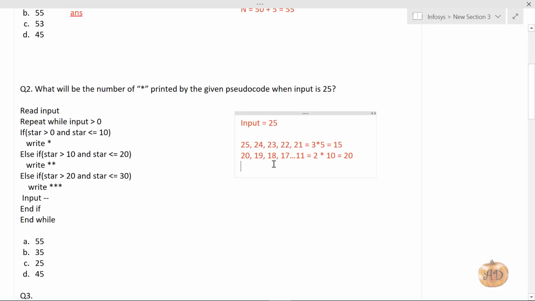So look at this now. After this 11, after decrementing, the value of number would be 10. Then from 10 till 0, because you can see that when the input equals 0, then this loop will terminate and it will come out. So from 10, 9, 8, 7, 6, 5, 4, 3, 2, 1 till 1, because when the value of I would be 0, then it would be out of the loop.